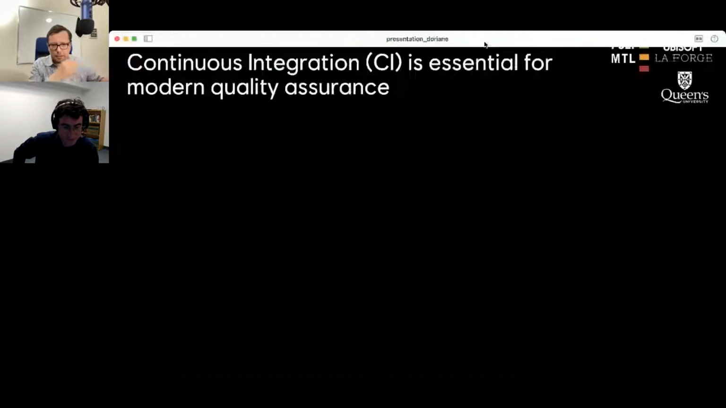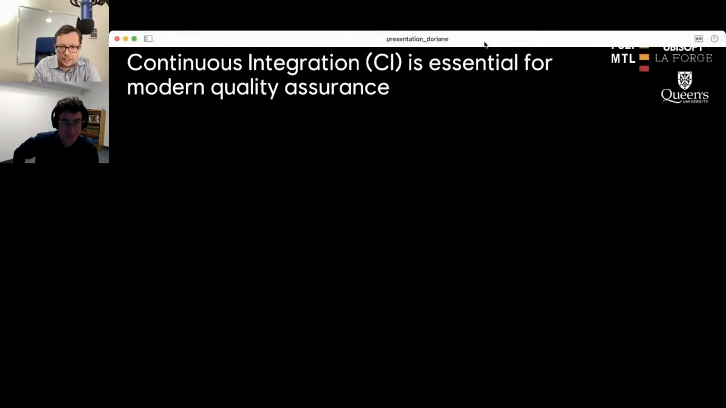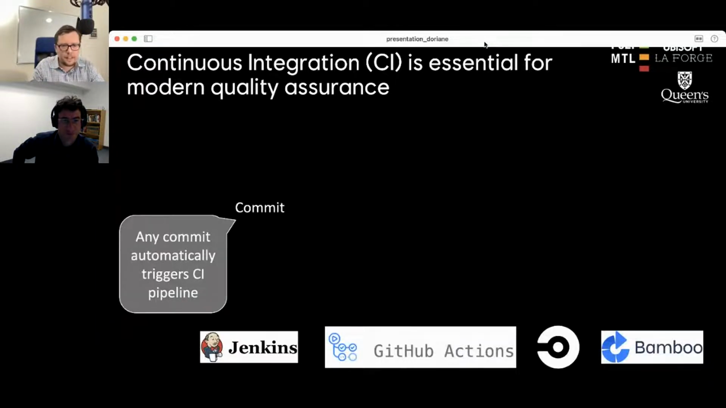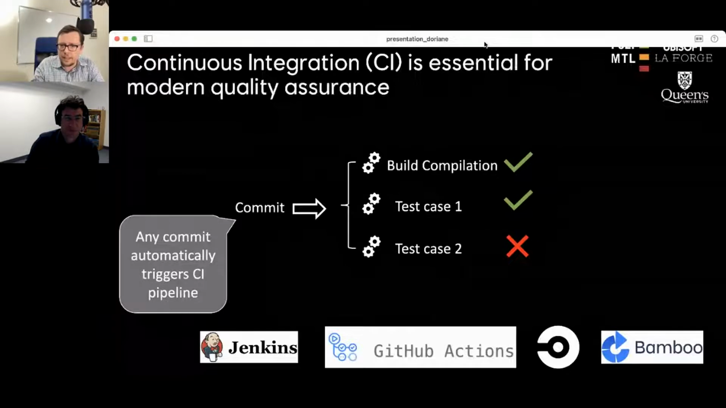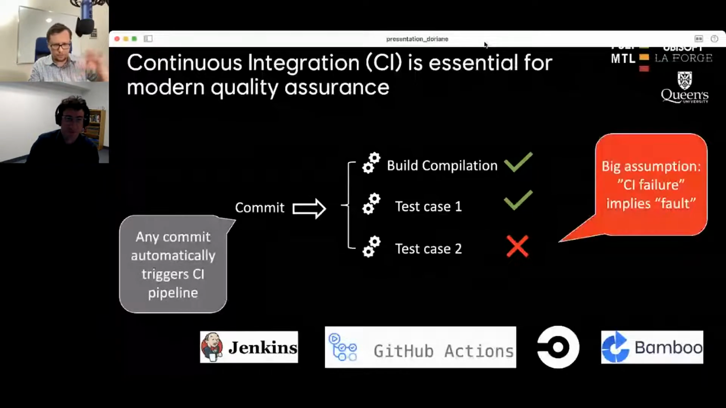Given the previous talk, everybody's probably convinced that CI is the way to go for quality assurance. Just to summarize, you have a commit, you have a whole bunch of automation that is triggered when it happens, and automatically there's compilation and test. And some tests or compilations might fail. The big assumption being, if the CI fails, either compilation or test, there's a problem, you have to do something. That's simple.